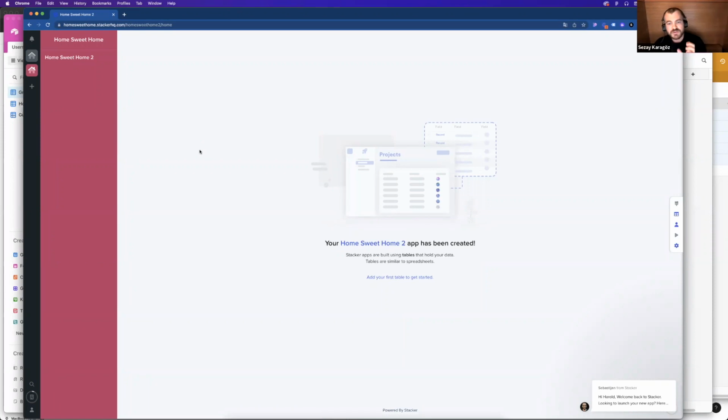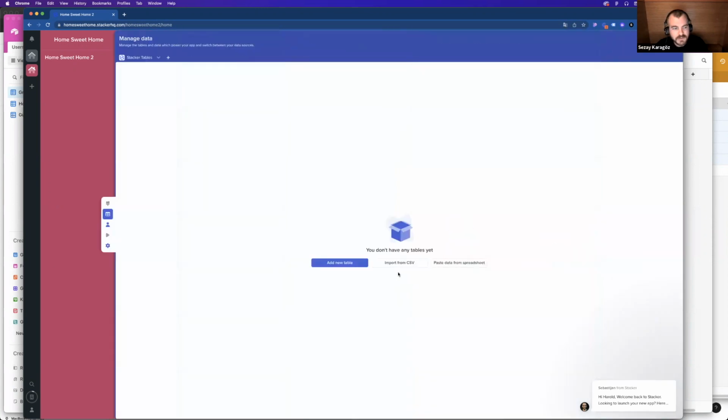So when you came into Stacker, there is no data presented inside yet, which is why it's asking for your first table. It can be a Stacker table that you create here, but as I said, Airtable is my personal choice, so that's what I will be using. No, I'm not going to use a spreadsheet. I'm just going to connect Airtable.